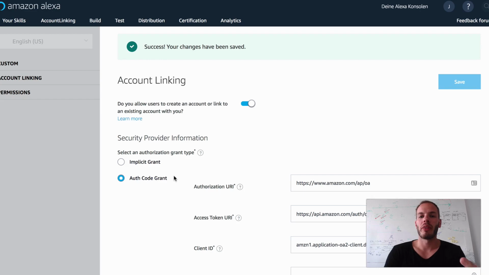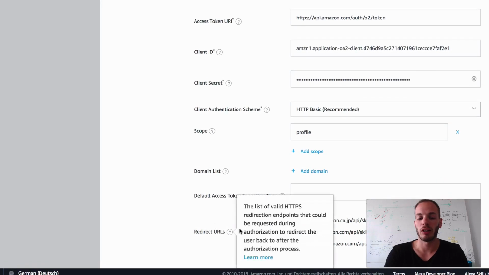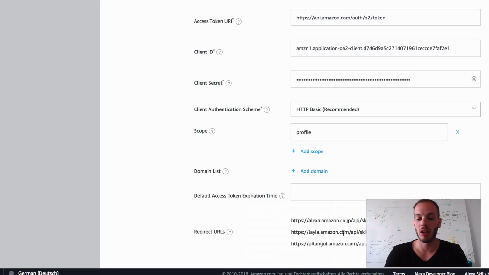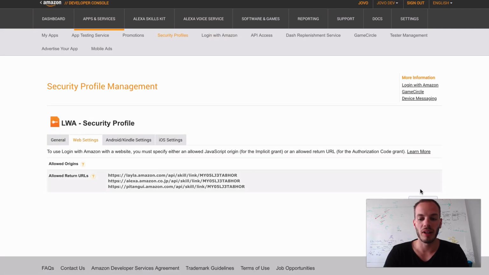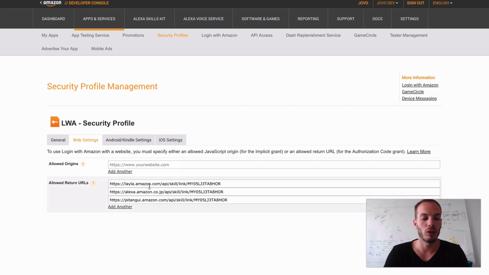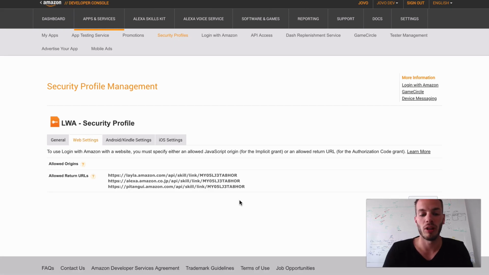And there's also one more thing that's extremely important for you to make it work. If you scroll down here, you find the redirect URLs here. So you have to copy all of them, like this one here, for example. And again, go to login with Amazon, go to your security profile, and go to web settings. And in these web settings, you need to add them as allowed return URLs. So save them, and then afterwards, it should work and redirect to the right URL.